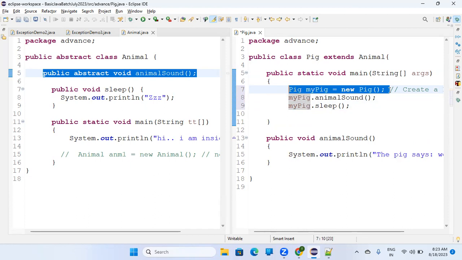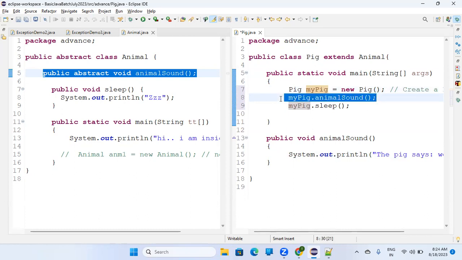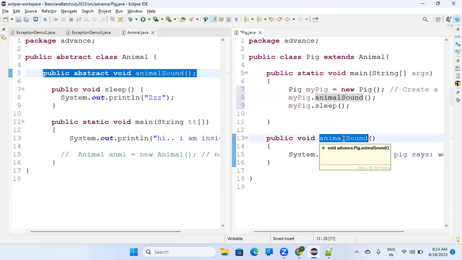When you do that, you will be able to call the functions which are present in your own class and also the functions present in your parent class. It's a very simple concept. When you have extended Animal, the functions present in your parent class, you can access through the child object also. So you're calling myPig.animalSound. This function will be called, obviously, because you have that in your own class.